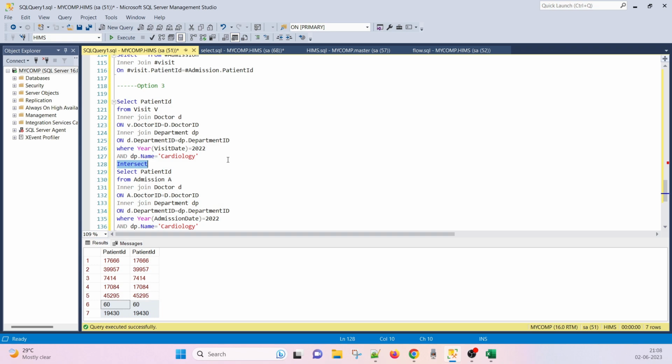Intersect means common records. There is also minus, intersect, and except operators, but right now I am giving you the example of intersect. Here you will get 733, correct? And in admission you will get 393, correct? Intersect means the common records between two result sets, so you will get them with the help of the intersect command.